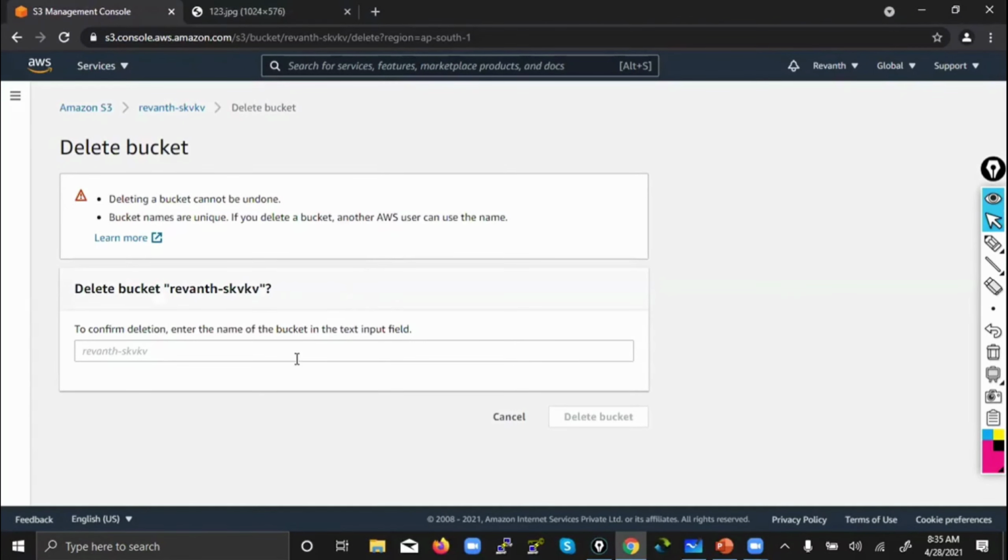So for deleting the bucket, what you need to do is enter the name of the bucket. Any idea, guys? Any guesses why they are asking for that? The name of the bucket is unique, so that is going to be useful. Of course, the name of the bucket is unique; that's why you can create it in the first place. Otherwise, you can't create it. For confirmation. Right, right.